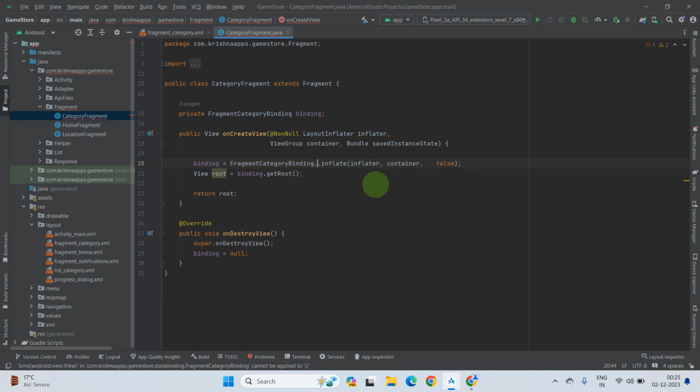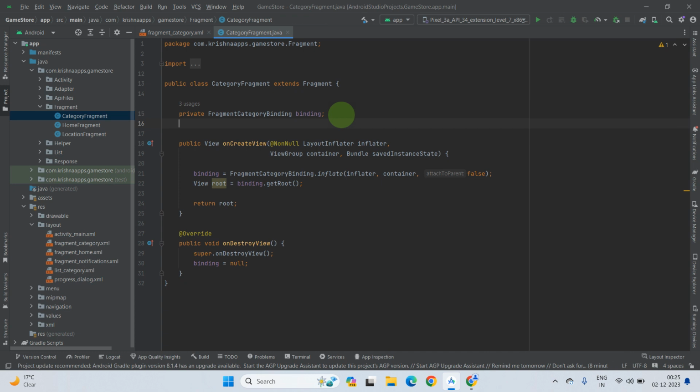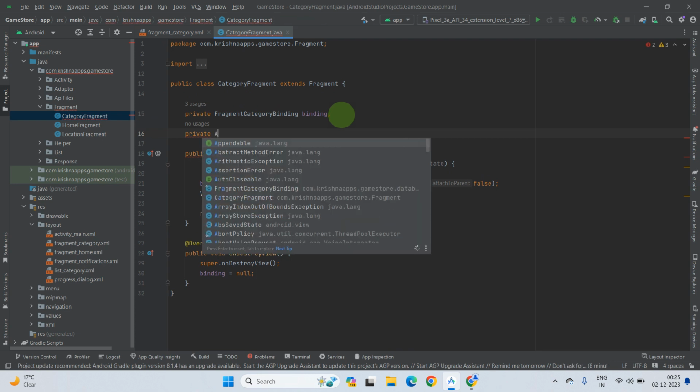So as you can see, our error has been resolved. Now you have to define some variables. First of all, make an activity context or context only. It is totally up to you. Private, let's make context activity.